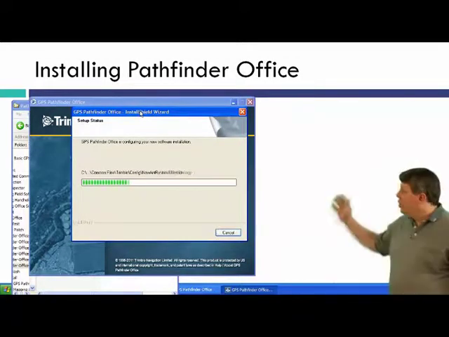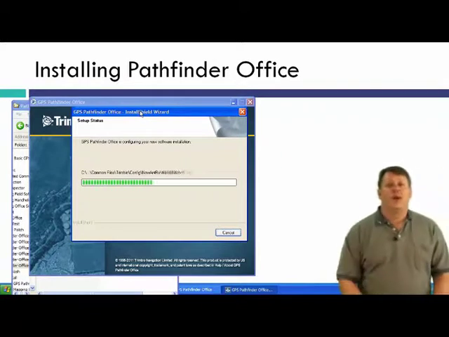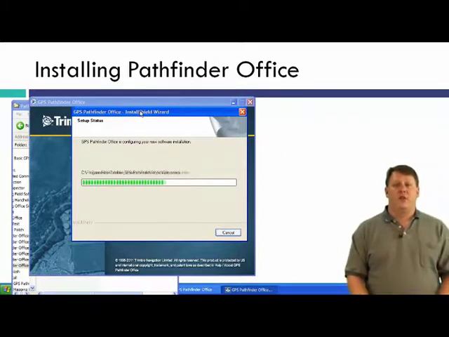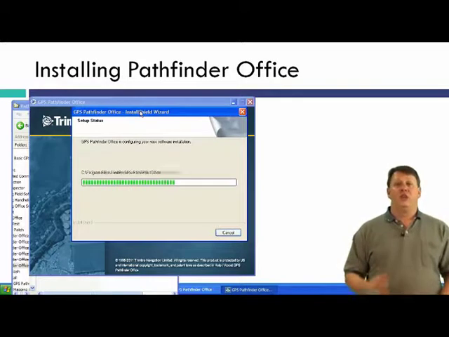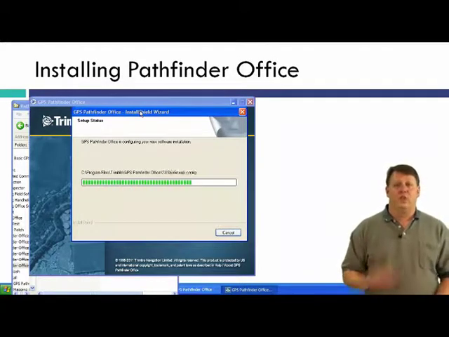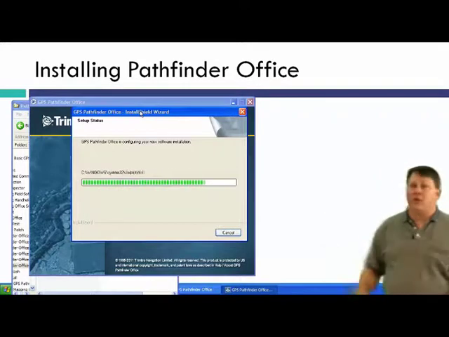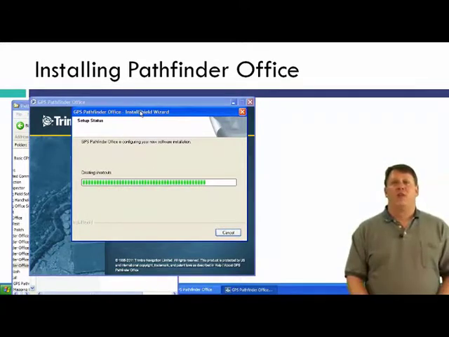It's continuing on with the install. This is hopefully the last part of the install process. Once it's done, we should get the activation wizard to come up where we can activate the software onto our computer so that we can run Pathfinder Office without any restrictions.